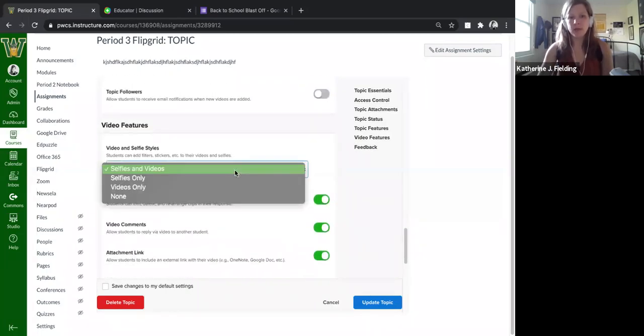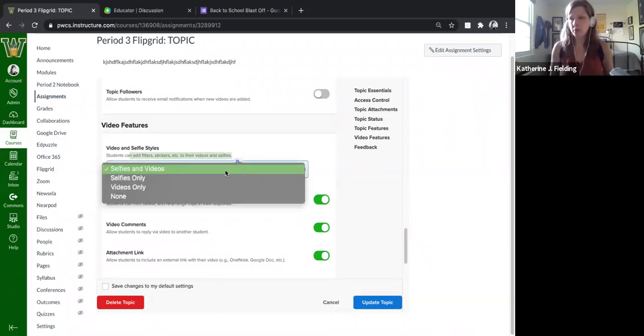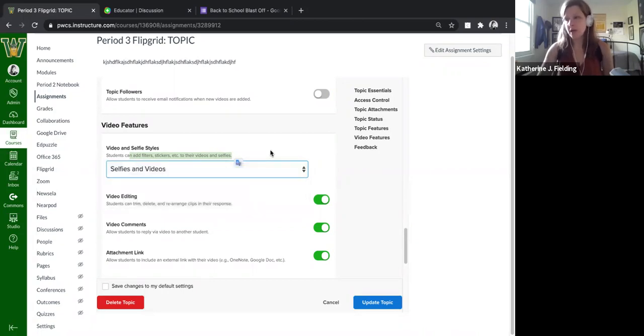All right, so the video and selfie styles. Where can students add the filters, stickers, and stuff to their videos? I like to do it on both, so they can get creative in both places. Students do not have to do anything. They'll just see a record button in their window, and they'll record right here in the Canvas space.